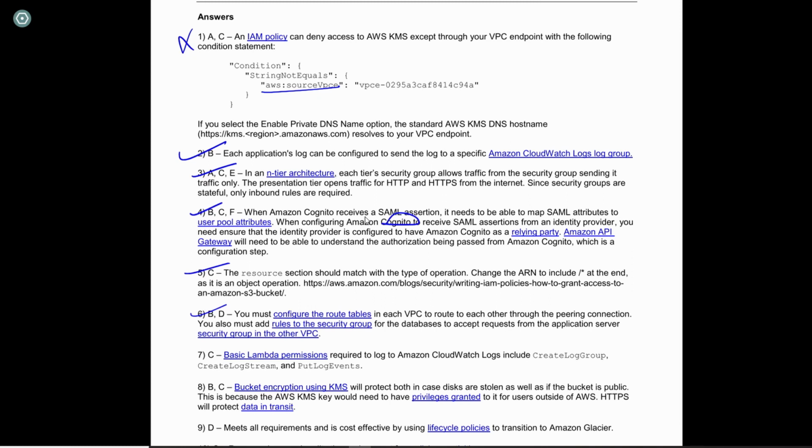I don't remember exactly. And 7, I have selected C. That was right because we need to just give basic Lambda permissions to create log group, create log stream, and put log events. The other one was closer, but that had delete and all, which is not required.